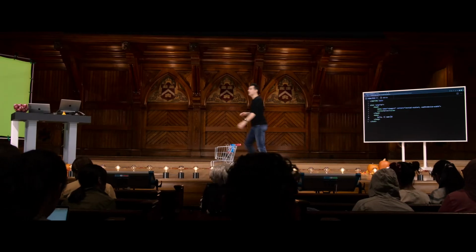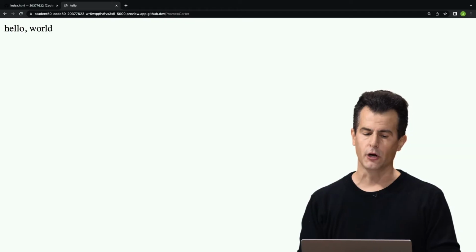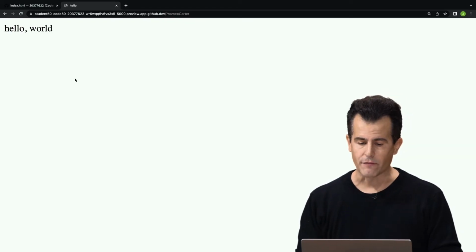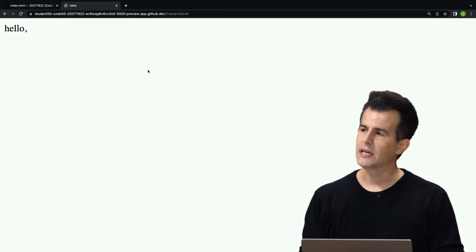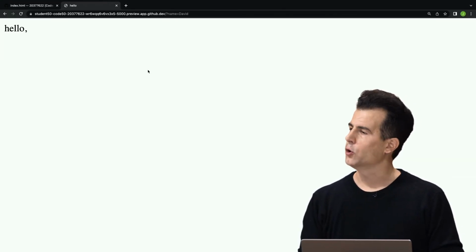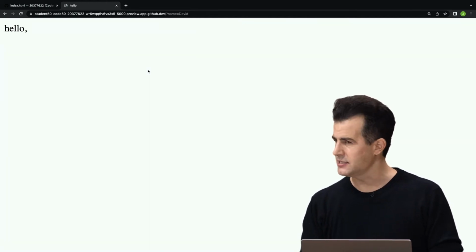Now, this alone is not enough. Watch what happens if I go back to my other browser and I reload the page after changing up here. Let's do name equals David again. Enter. Nothing outputs after the hello comma. So it seems that the name variable doesn't exist yet.